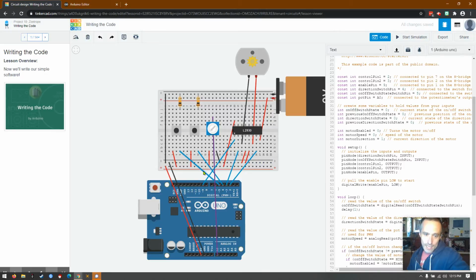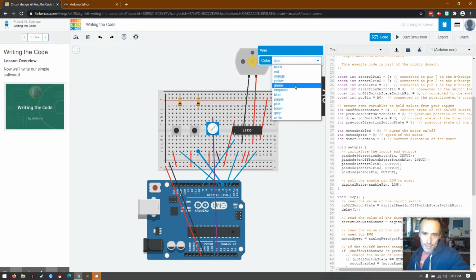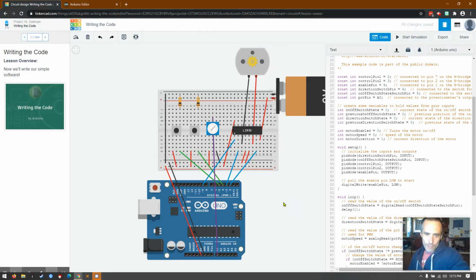These are inputs. And if I was redoing this, I would actually change these. You don't have to. But maybe I say, the greens are inputs and the blues are outputs.